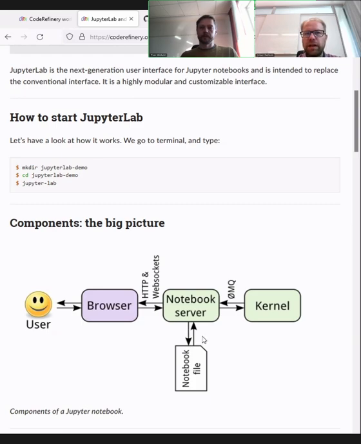So the notebook file is, so to say, the core document where it has both the code and data. The computations are performed in a kernel, which is communicating with the notebook server. And this kernel can then be for various languages, such as Python or Julia.